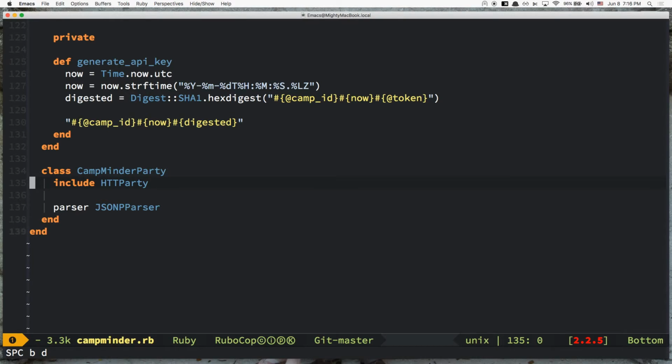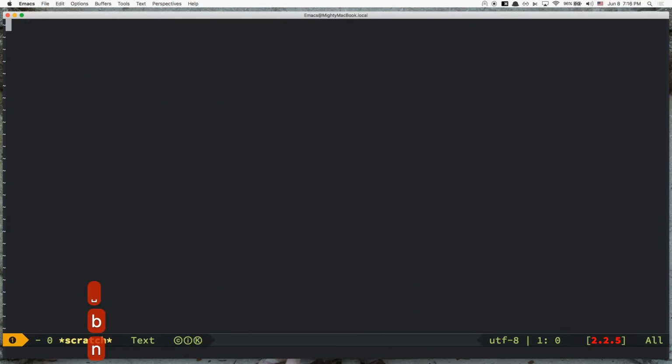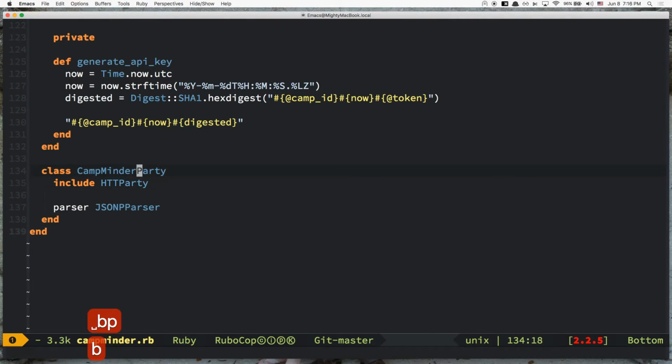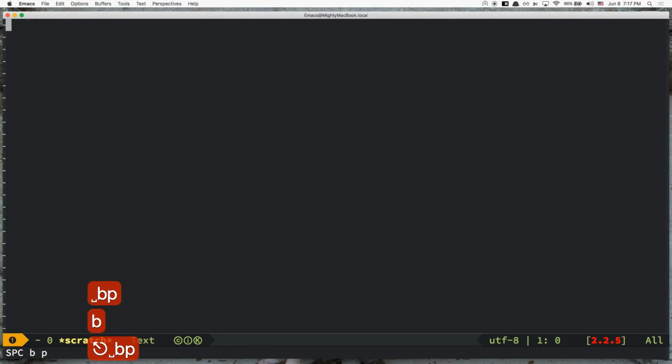Browsing between buffers, you can hit space B N for next, which is my scratch buffer for some reason. Space B P to browse back and forth. I clearly don't have much open right now.